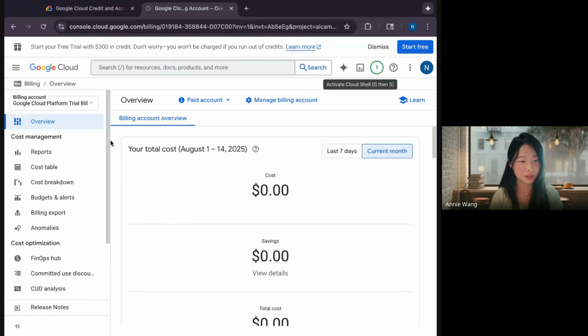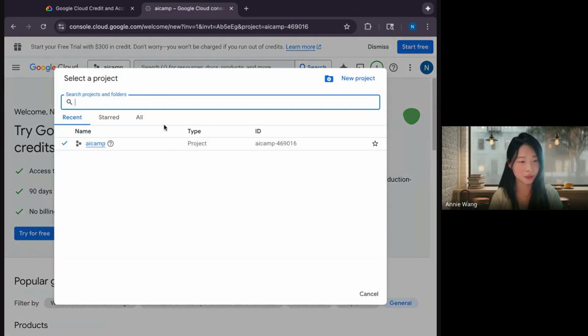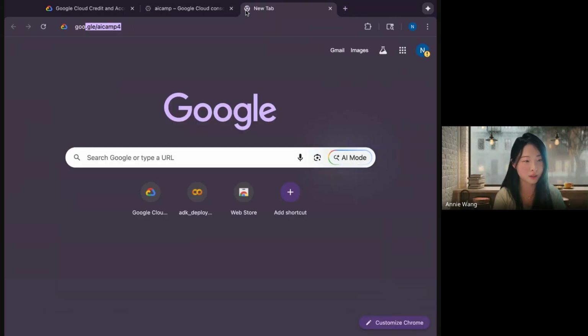All right. So we're clicking this Google Cloud Console over here, and you have your project ID, and that's what you need for today's lab. So for today's lab, we'll go to Google/Agent Engine.